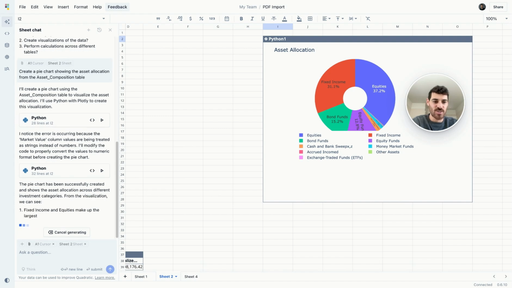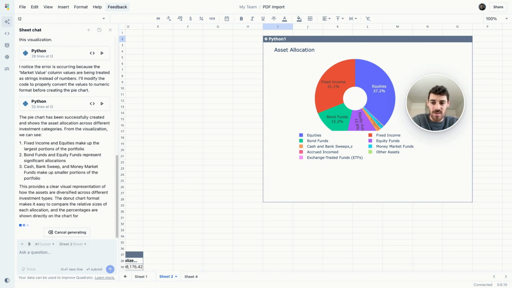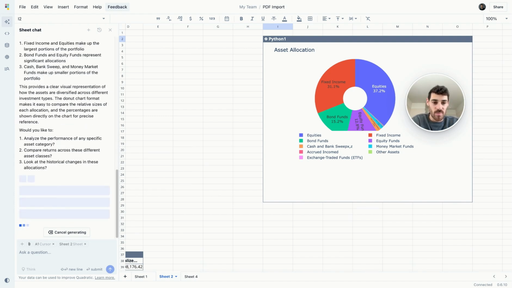In just under 2 minutes, we are able to pull around 25 tables from a PDF and get some data visualizations based on that data. Otherwise, manually, this would have taken me hours.